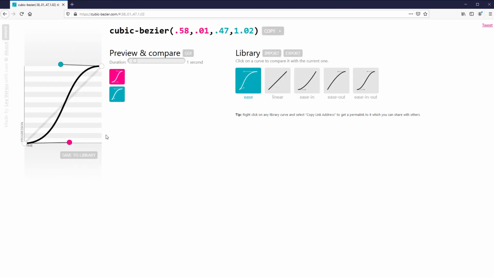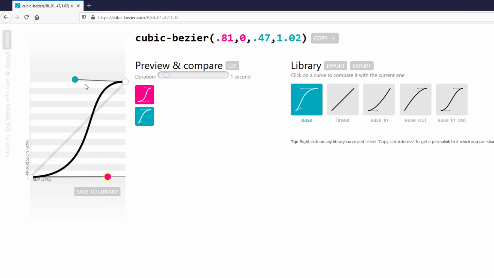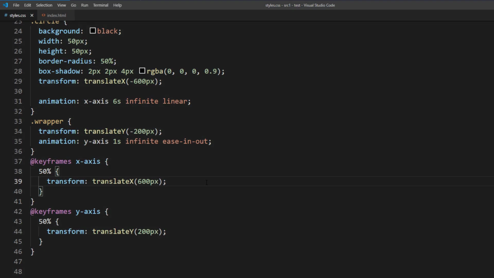Now if we want to emphasize the wave movement or create a spring-like effect, we can change the animation timing function using a Bezier curve. Here is the generator tool that I usually use. Bend the curve as you like and paste it into the CSS code.